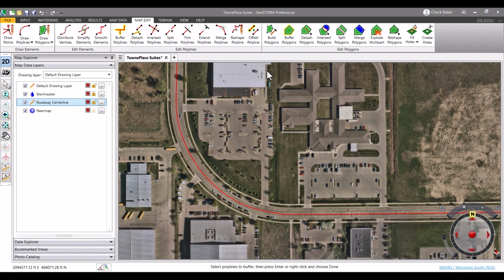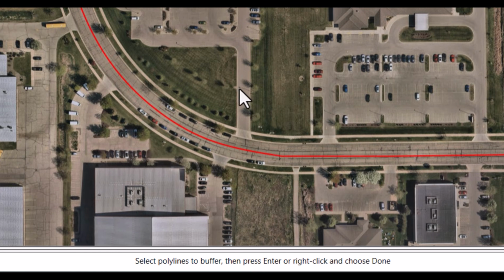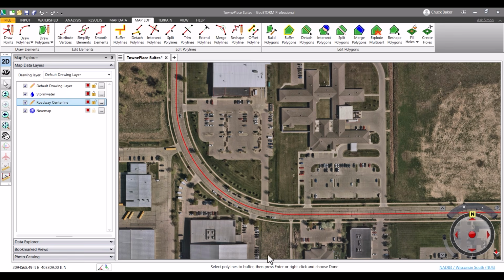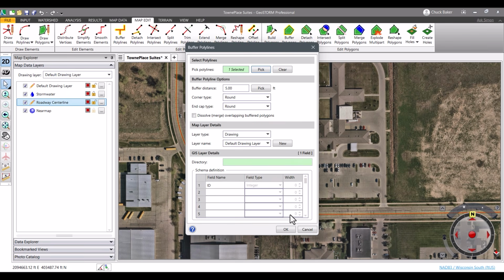When using the Pick option, the dialog box will temporarily disappear and a prompt will be shown on the status bar instructing you to select polylines. After selecting, press Enter or right-click and choose Done. The number of selected polylines will be displayed in the dialog box.